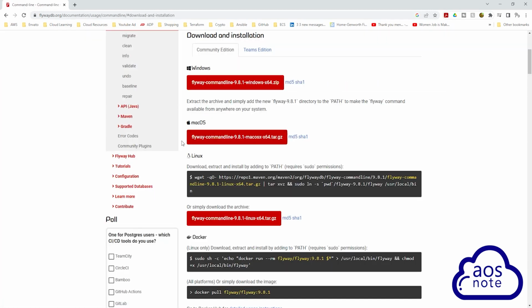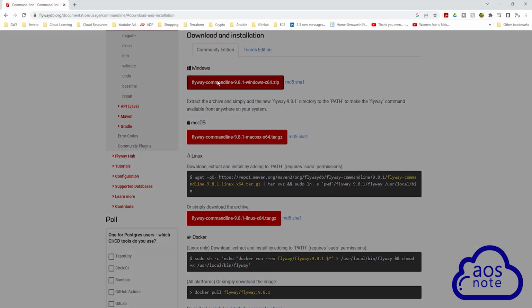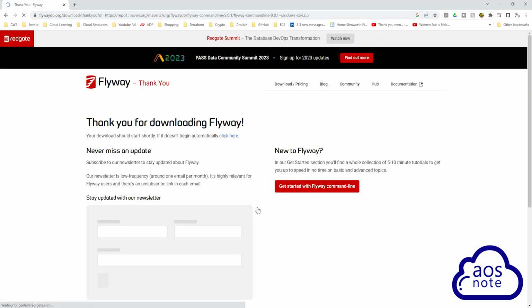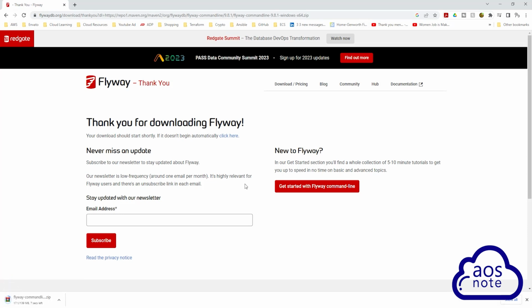Once you select Windows, on this page, you will also see the download links for the operating systems. Since I'm using a Windows computer, I'm going to select this button. And on this page, you can either enter your information here or click Skip to Download. I'm going to select Skip to Download. And there you go. It is now downloading Flyway on my computer and you can see it here.